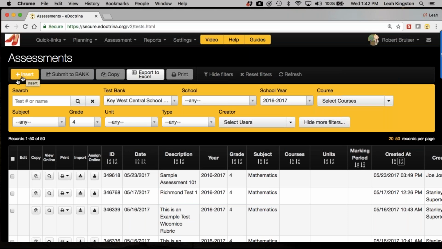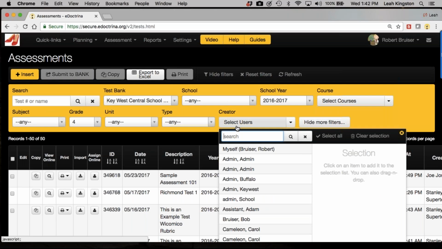So you have an insert button if you're creating a new item. You have search filters to allow you to quickly locate items that you've collaboratively designed with your colleagues, or maybe you started at an earlier time and you're logging back in to pick up where you left off. A couple key components about filtering. Please know that if you're looking for stuff that you specifically have made, this creator filter is great.